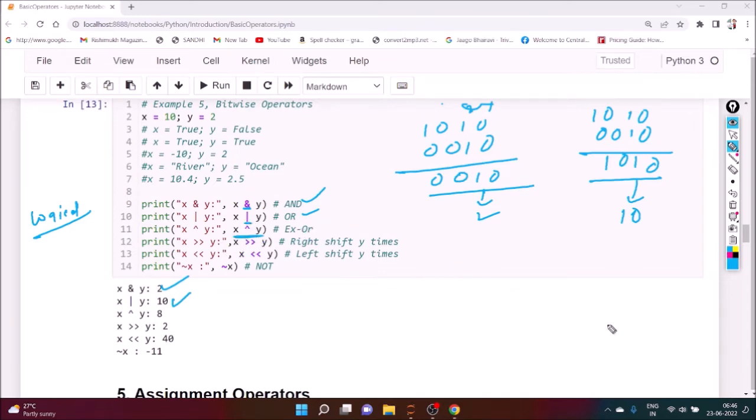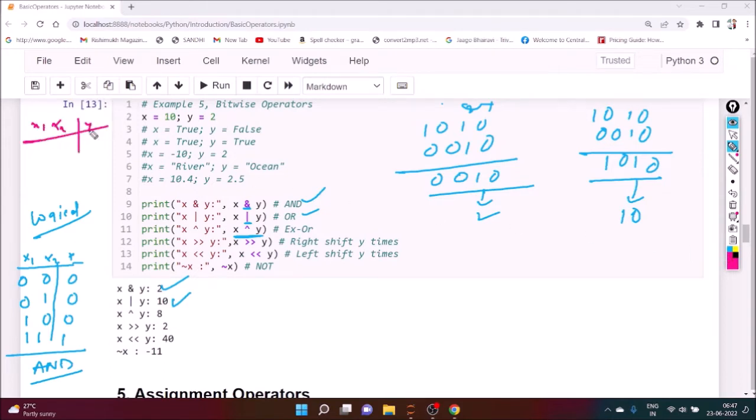So see, for the AND operation, this is our x1, x2, and it is y. If both are 0, the output will be 0. If any one of the inputs is 0, the output will be 0. If both are 1, the output will be 1. This is for the AND gate, AND operation. And for OR, the output will be 0 only if both inputs are 0. And for XOR, this is our XOR.